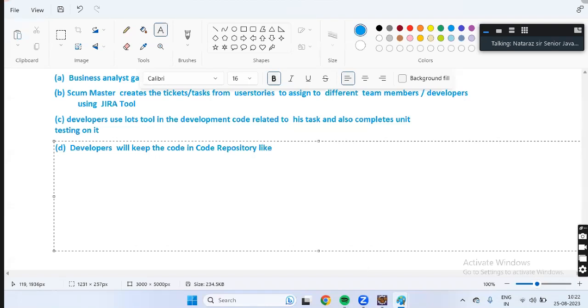Repository, like a code repository like GitHub. GitHub, right? Tell me the next one.